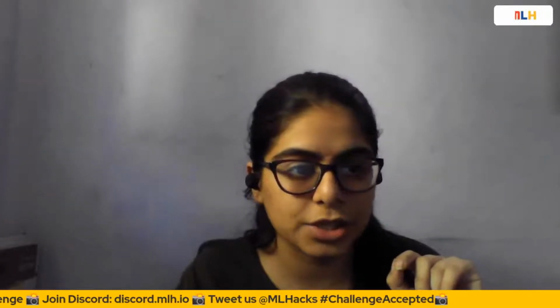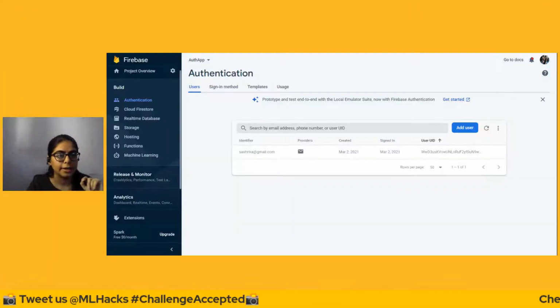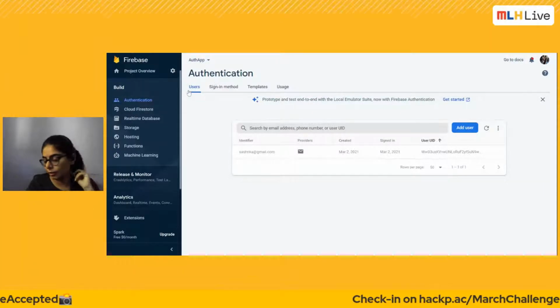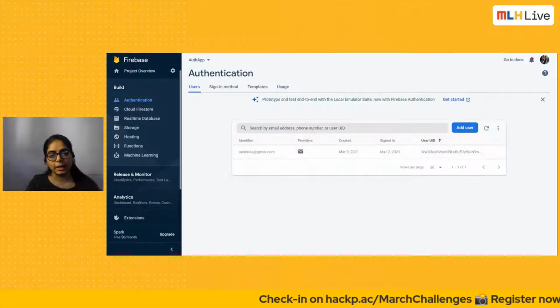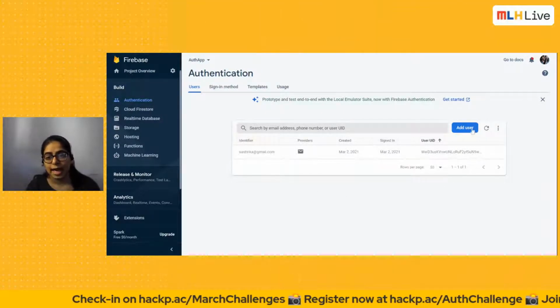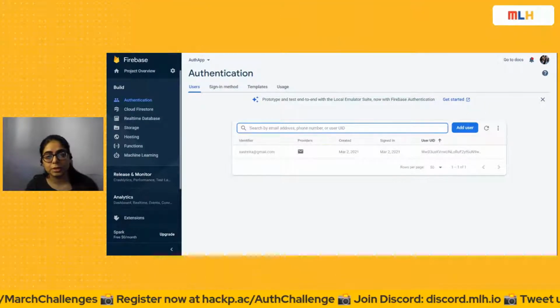Okay, let's see what changes were made to your console. There you go. Now this is what your console looks like. Let's go to the users tab. I'm in the authentication tab and I'm in the users section of it. As you can see, my email is already registered. It shows the created time, the signed in time, it has a user ID, and it has a provider. You can also search for users if you want to.